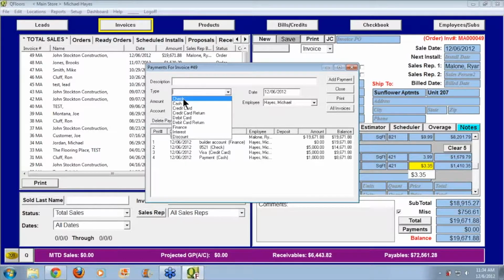If you're going to get funded later, I would do the finance option with a zero amount, if you have put into your setup that you require a minimum deposit. If you don't require a minimum deposit, you don't really need to do a finance payment just to save the invoice.